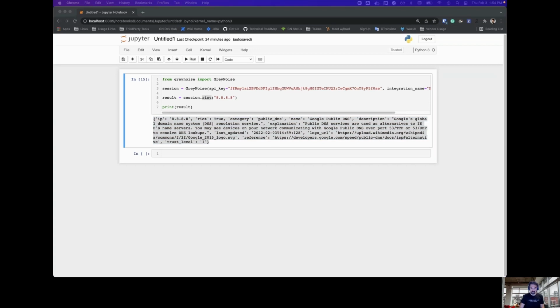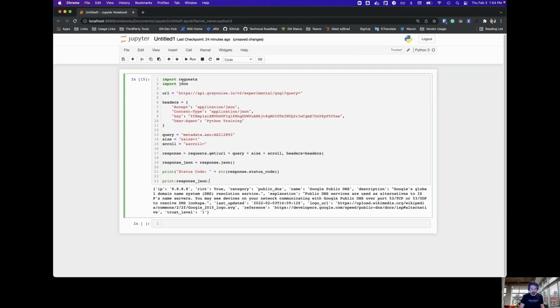Now we're going to get into the query endpoints. First, we're going to take a look at this in a Python request format. The query endpoint is defined in this particular way, where we hit this experimental GNQL. Even though it shows as experimental, it is fully in production, so you don't have to worry about the naming convention here in this API.